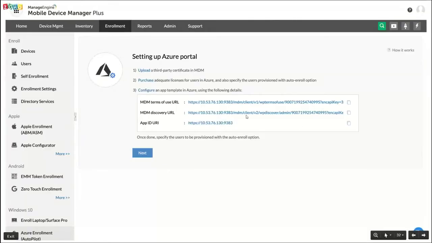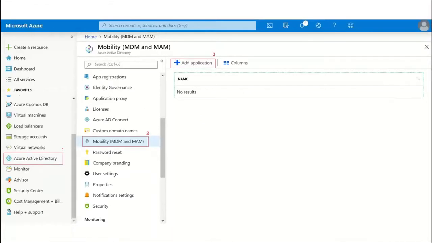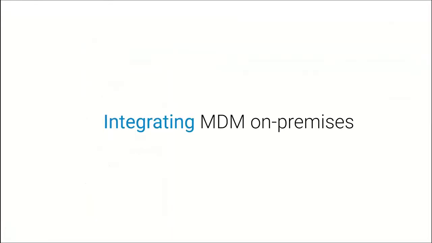On the MDM console, you have 3 URLs to be copied. One is the terms of use URL, the discovery URL, and the app ID URI. So all these 3 need to be copied and pasted on the Azure portal. So over here, when you click on Add Application, you will move on to the integration process, but the integration instructions will differ for on-premises and cloud solutions. So we'll first look into the integration of the MDM on-premises solution, and then we'll move on to the cloud part.